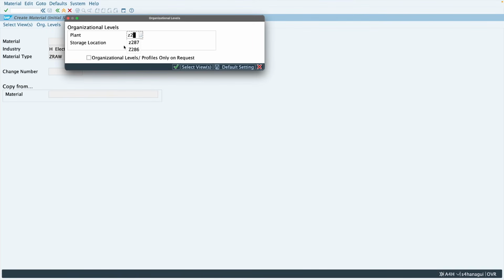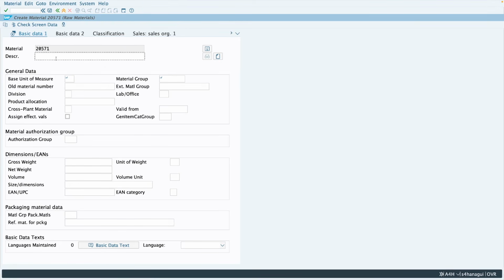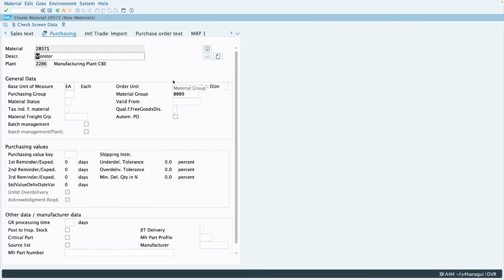We'll enter the plant and the storage location. We'll enter the description. So this time we are creating a material code for monitor. We'll enter the unit of measurement, the material group. And this time we will not mark this material as post to inspection stock. Let's say that you have material where you do not want the quality inspection to happen all the time. So in those cases where you want the quality inspection, you will mark that in the PO itself, rather than marking that in the material master.